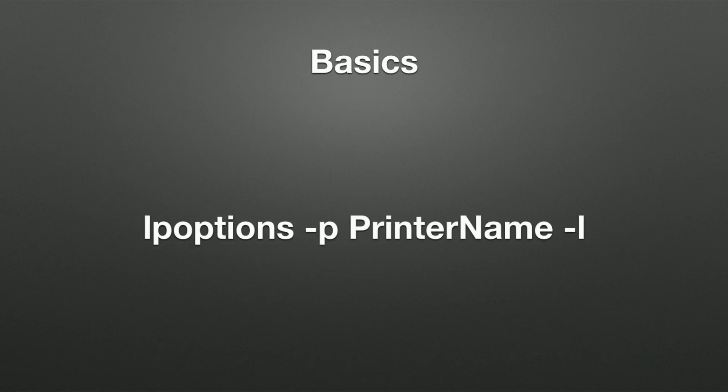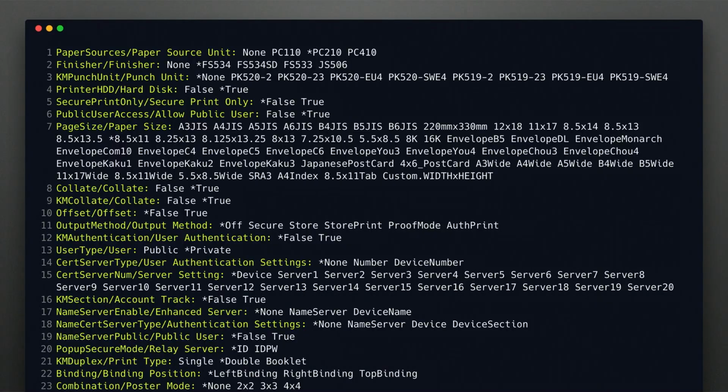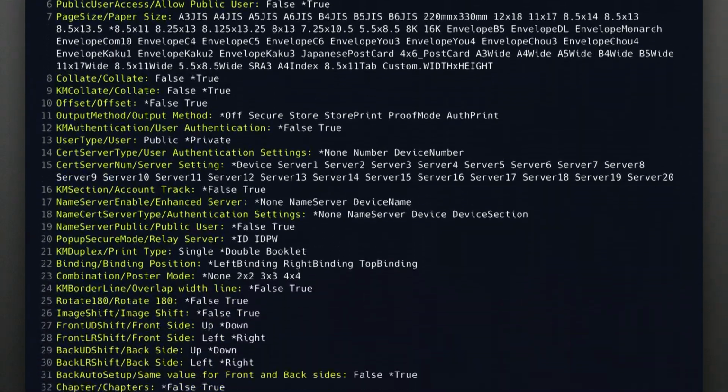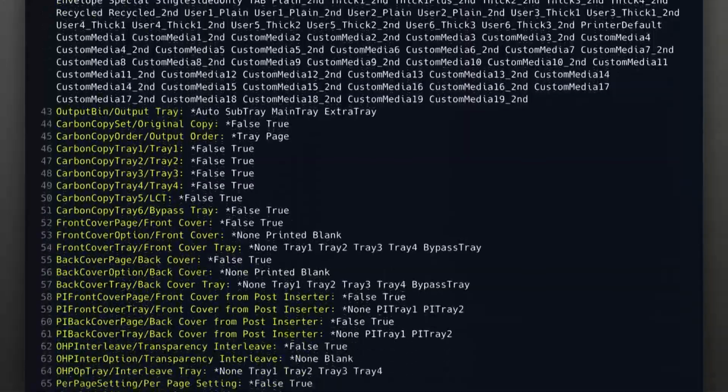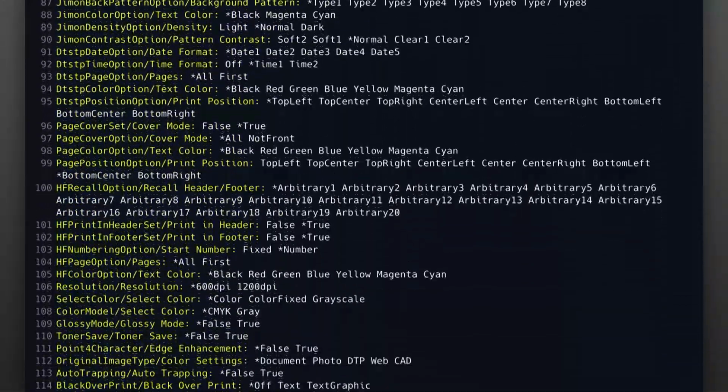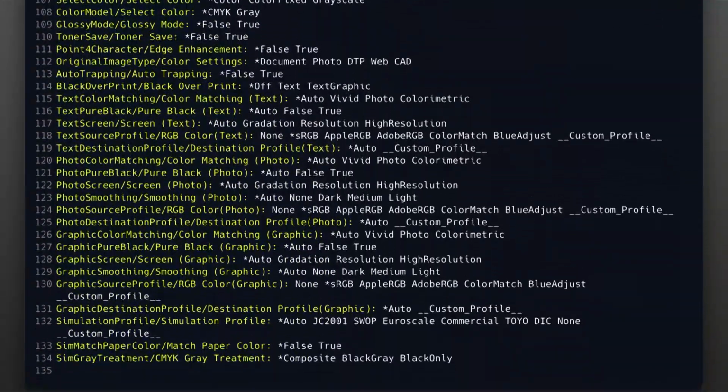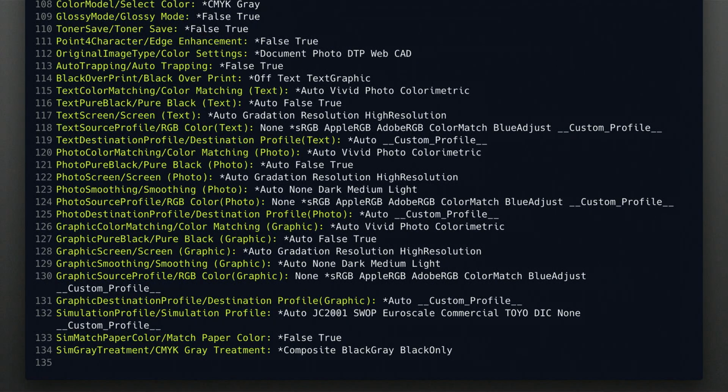This, however, is what lpoptions is mostly used for. This command will list the available driver options and their current values. The problem, though, is that this is a wall of text. And looking at this, it's pretty hard to figure out what you actually want to do. If you want to change something like color printing, you have to just kind of scan through and find what you're looking for. So let's work through that process and see if we can make it better.